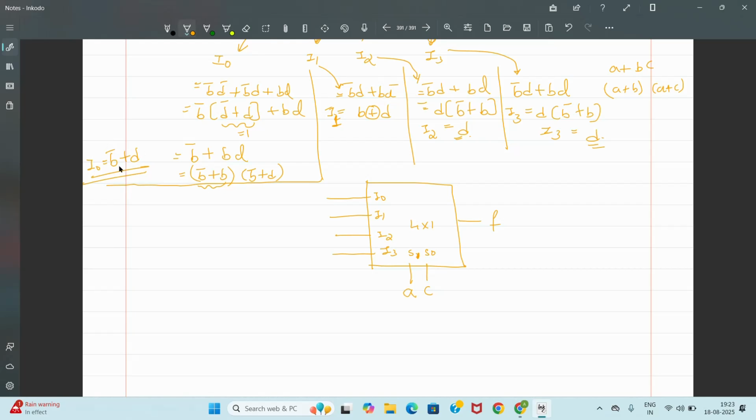What is the first one? You have B bar plus D, which means I need a NOT gate to get complement of B, and I need an OR gate so that I can add these two. So I have two gates requirement here. First one is NOT gate. So B becomes B bar from this. And then this output will be connected to OR gate, whose another input is D, from where I'll get B bar plus D. And this is connected to I naught.